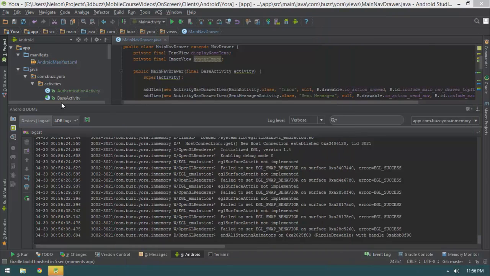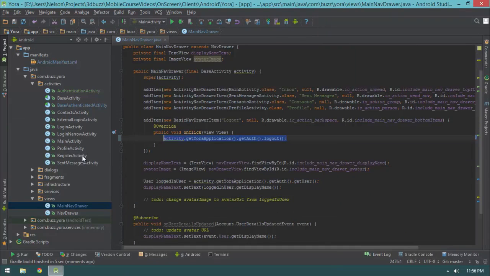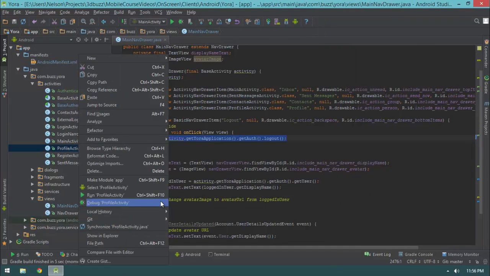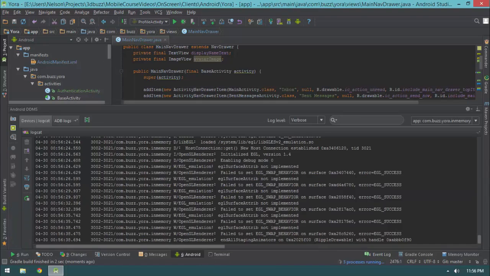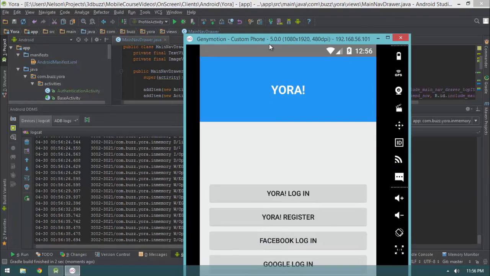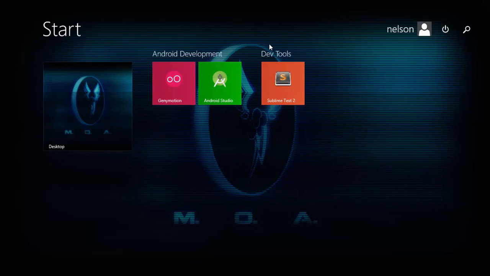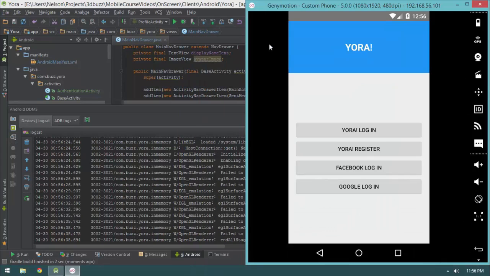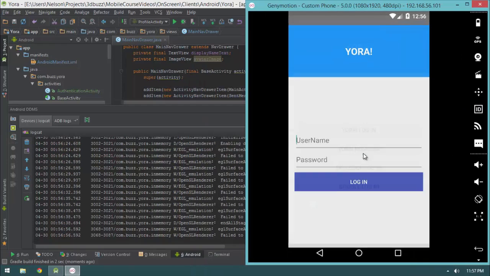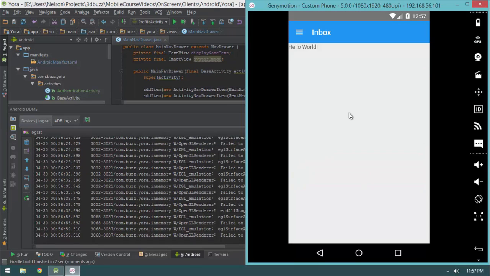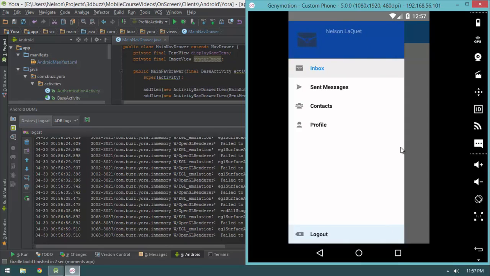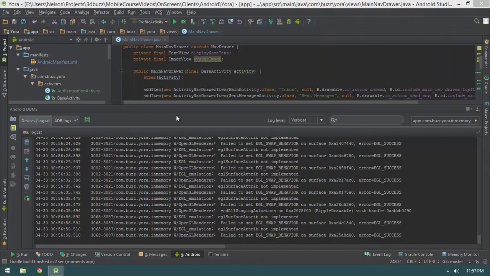Now let's try to launch my profile activity directly. I'm going to right-click Profile Activity and select Run. And you see how I get kicked back to my login? That's because I logged out and I don't have an auth token. So if I hit login from here, I should jump into my profile activity, and I don't. So it looks like we have a small issue with that.